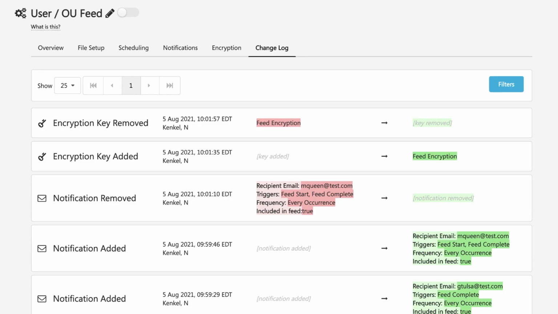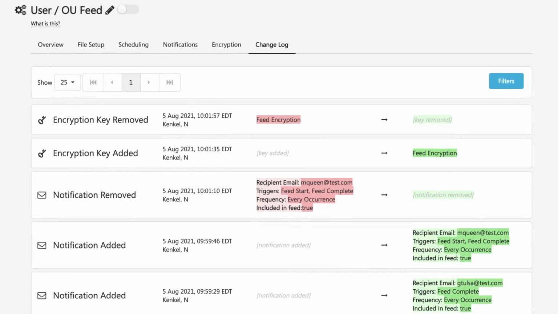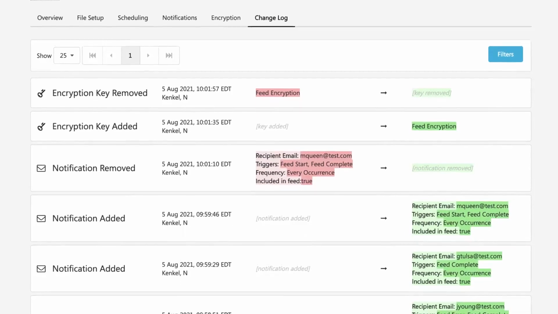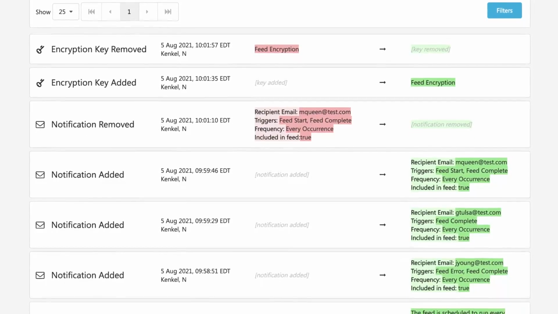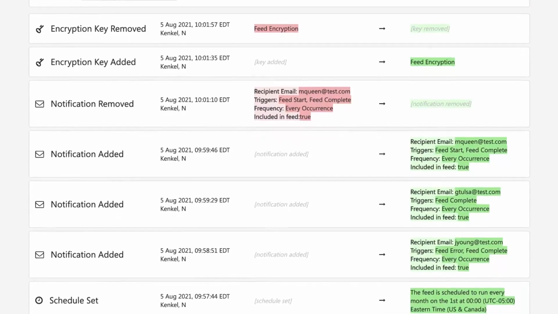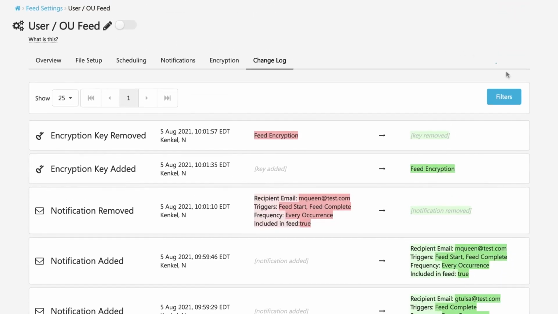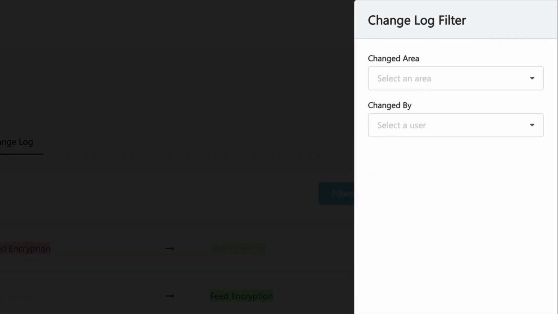Use the Changelog tab to review the modifications made to the feed, including who made changes, when the change was made, and the specific modification made. Use the Filters button to narrow down the results of the log by the area changed and the user who made the change.